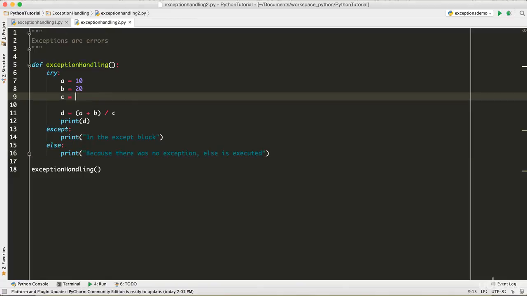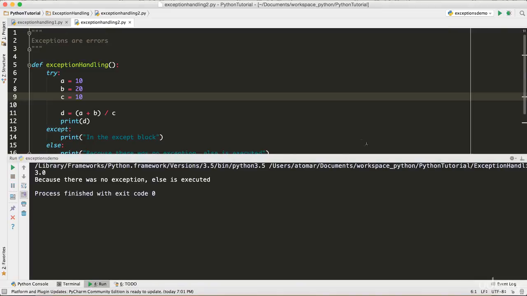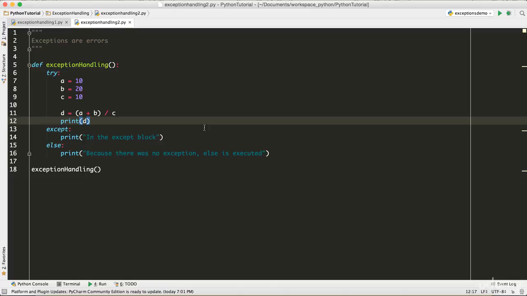Right now let's say everything works fine, the happy path, where A is 10, B is 20, and C is 10. If I run the code, it says the value is 3 and it runs the else block. It says because there was no exception, else is executed, right? So it executes the else statement when there is no exception. That's the condition for the else block to be executed.